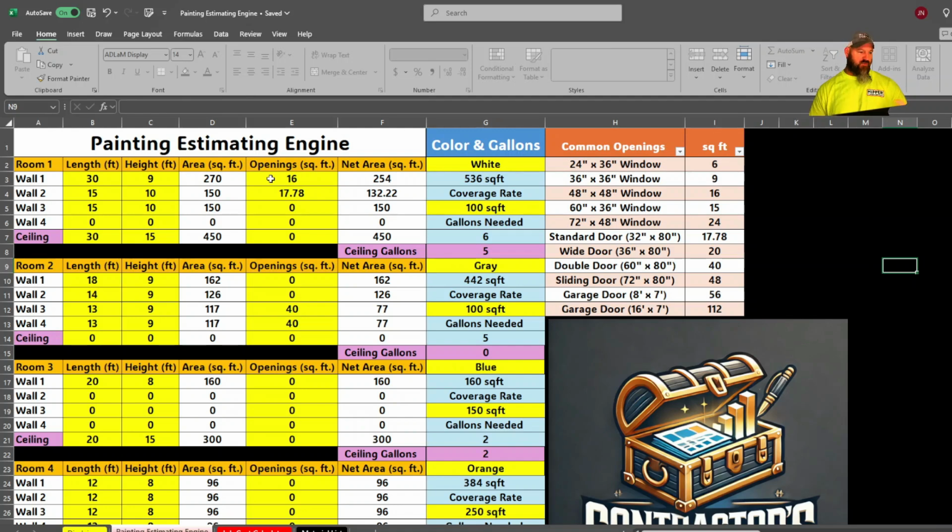Then we're going to go down to wall 2, same thing. So in this scenario, 15 length, 10 height, and then one of these walls has a door in it. The other wall does not. And then of course our ceiling. So we have a 30 by 15 ceiling. So total area of 450 feet.